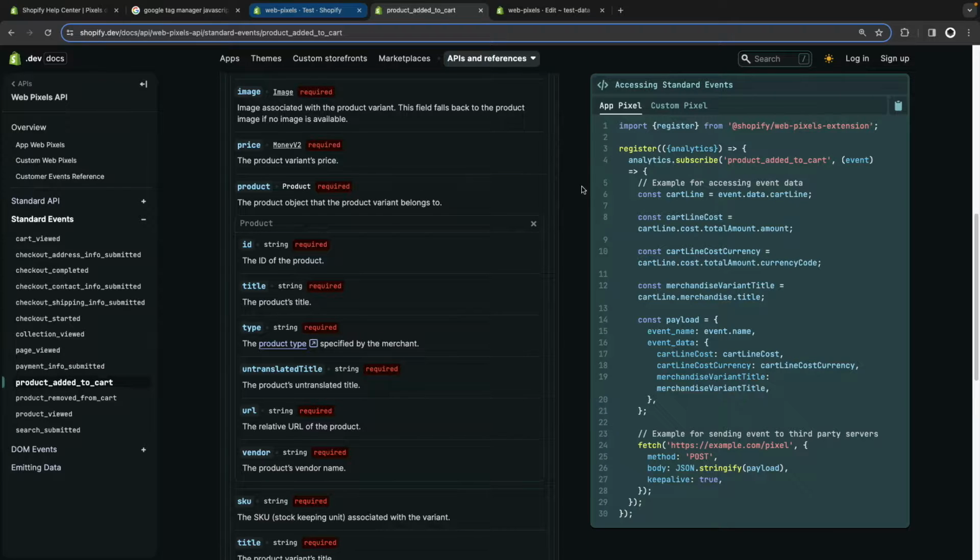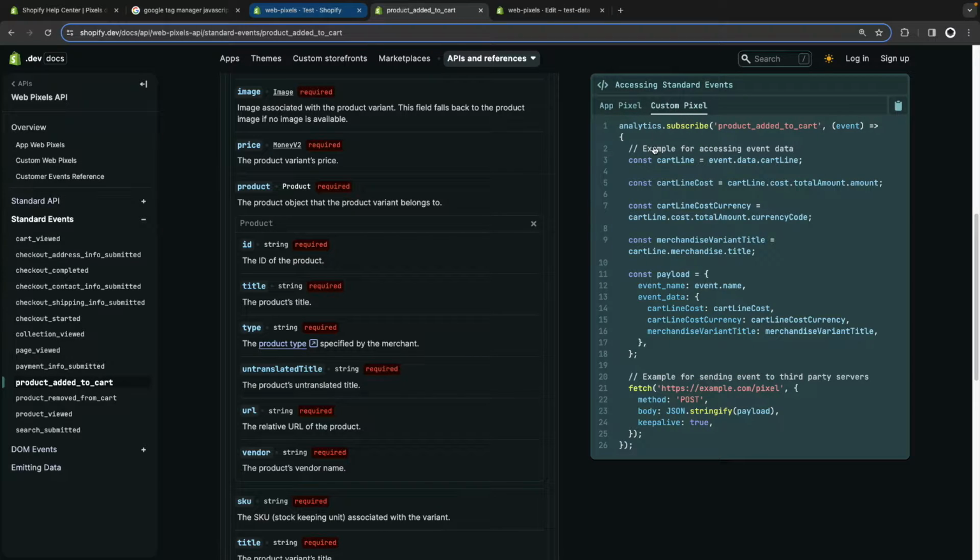You might not need to track all of this, or you might need to transform some of this data before sending it to your analytics platform, something like renaming a property, or maybe computing a value based on the value of a property that has been passed to you in this function. And this is how that will look like. In this case, I'll click on Custom Pixel because this is the one I'll be covering in this video, but the process is very similar for App Pixels too.